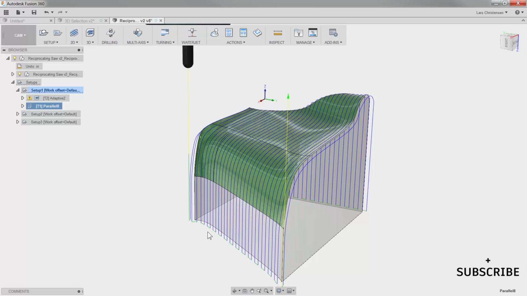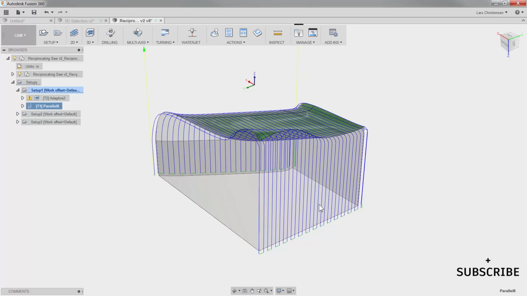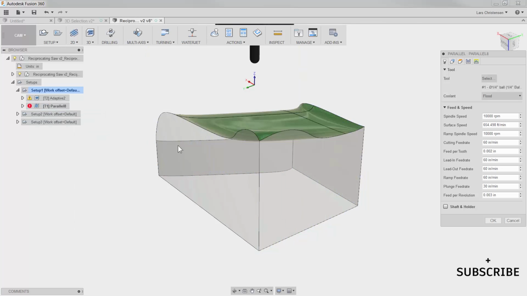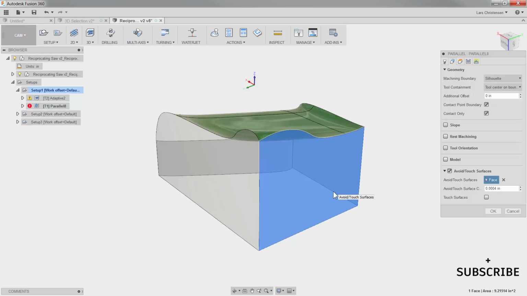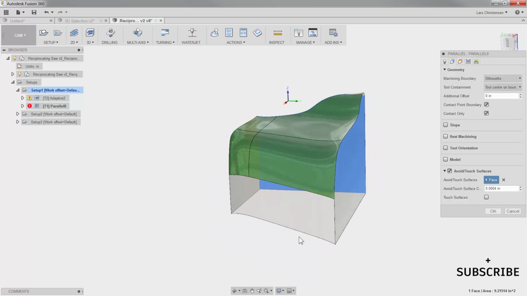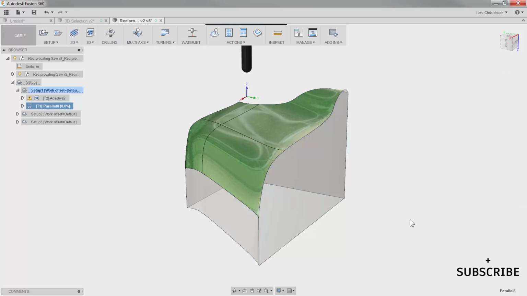But it's actually going a little bit deeper than I want. I don't want it to touch this surface, and I don't want it to touch this surface. So let's go back into our settings, go to the Geometry tab, and select Avoid Surfaces. I'm going to select this surface, and I'm going to select this surface. Let's hit OK.